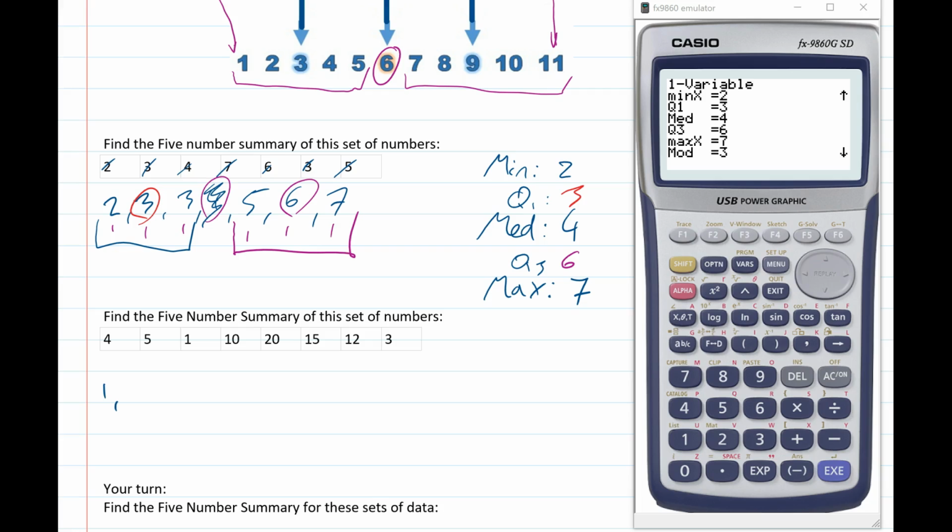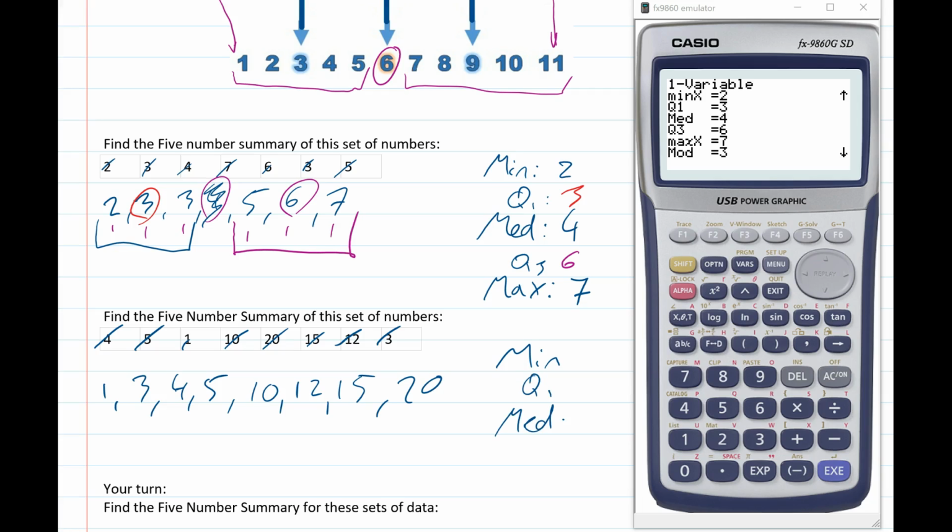So we'll have 1, 3, 4, 5, 10, 12, 15, and 20. Now, let's go ahead and set up our 5-number summary with what we need. And we can fill in the ones we know. We've got minimum is 1, maximum is 20.